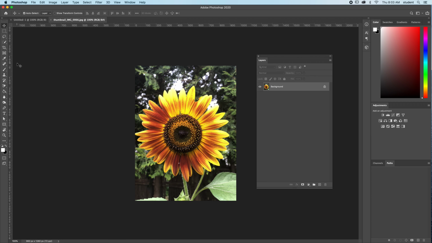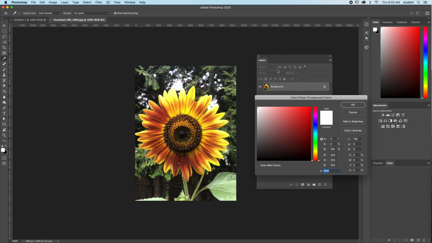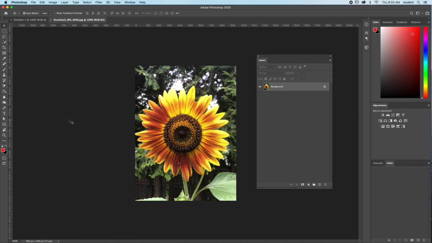and what I'm going to do is make sure that my foreground color is white and my background color is black. If that is not the case for you, you can easily press D. That would make the colors black and white, but black is the foreground color. And if you press X, it'll swap those so that white is the foreground color and black is the background color. That's how you have to start.